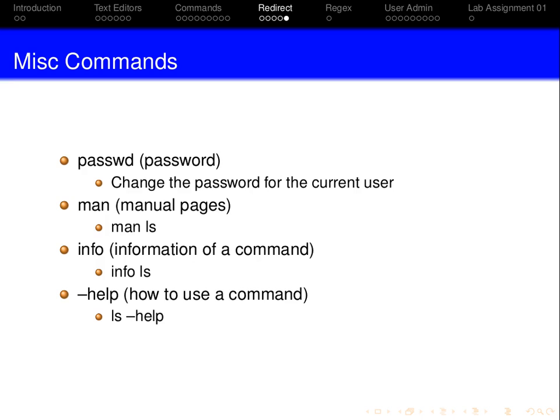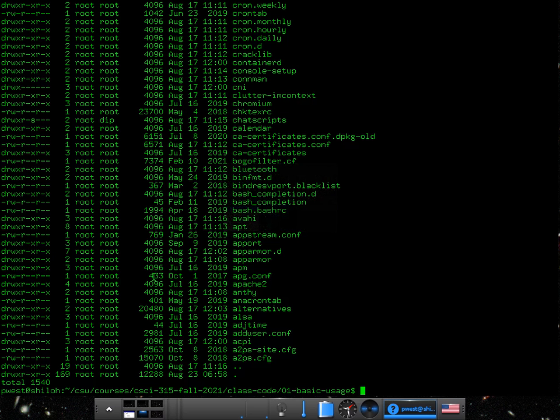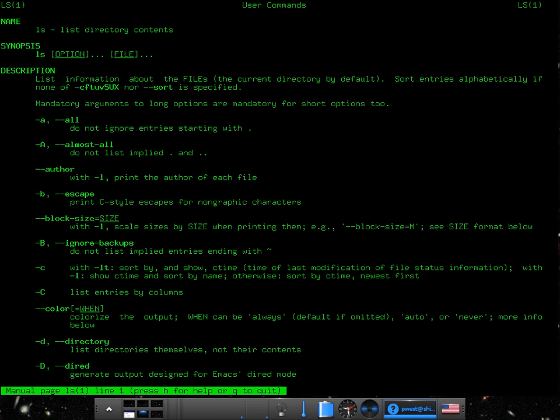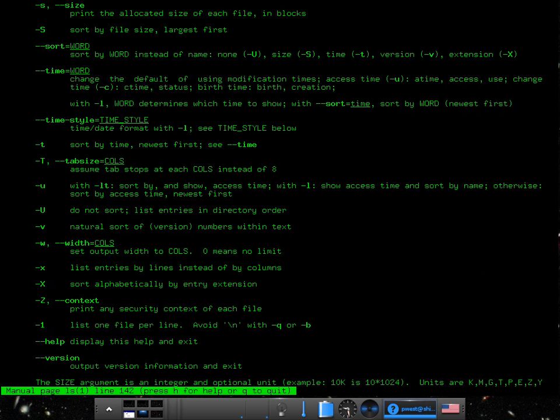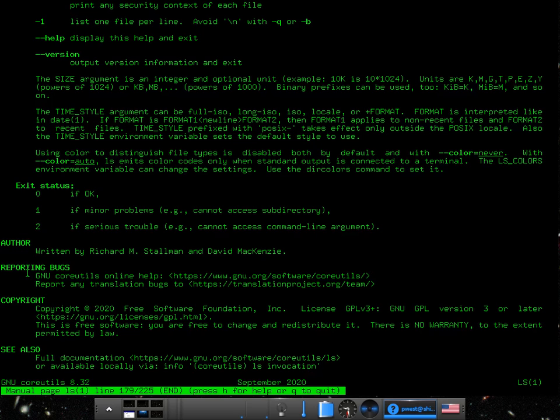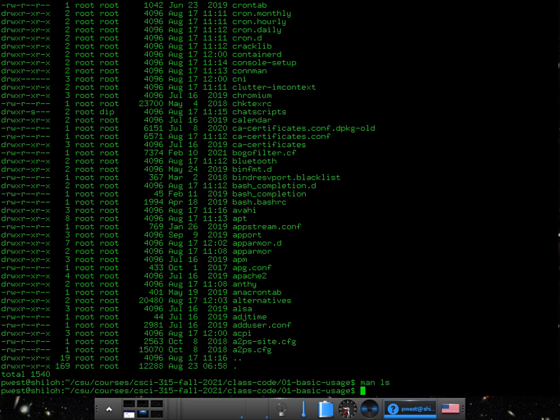Man stands for manual pages, not a man. So the point of man: man ls will give you the manual pages for a program, like the listing for ls. It says name, ls, list directory, synopsis, which is how you use it, options, and descriptions of everything you want. -a does all, don't ignore. It tells you everything there is. Well, not everything, but hopefully. Author, copyright, see also. You hit Q when you're done to quit, and page up and down to read it.